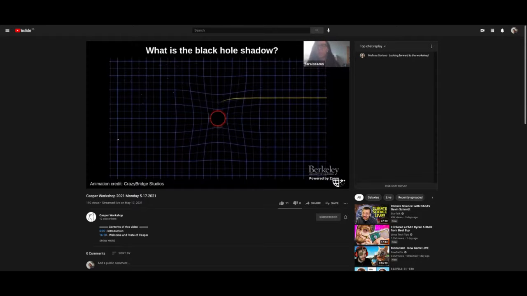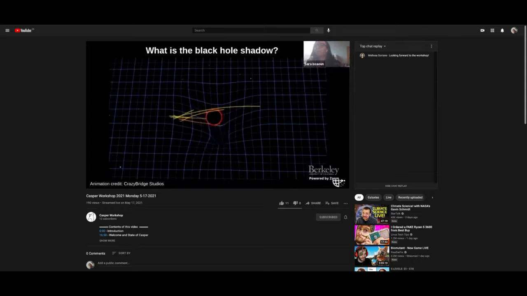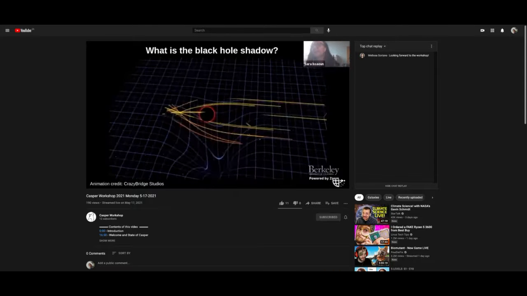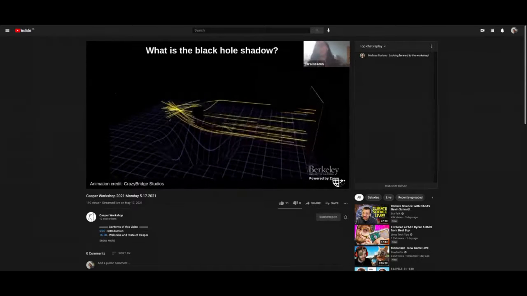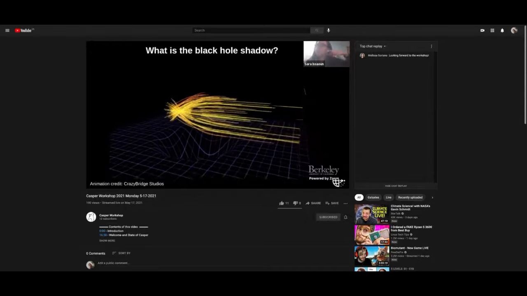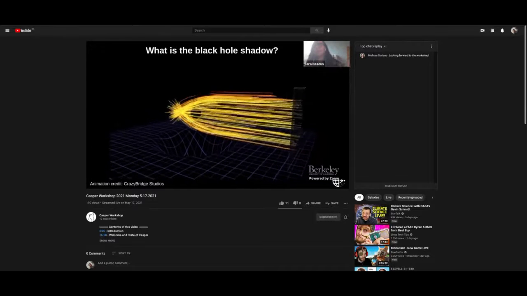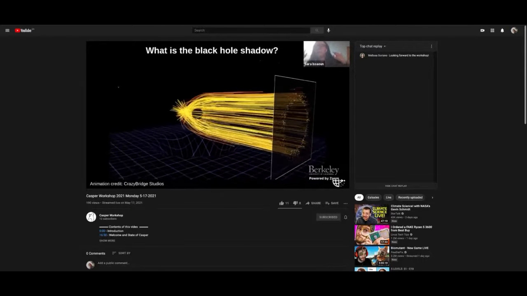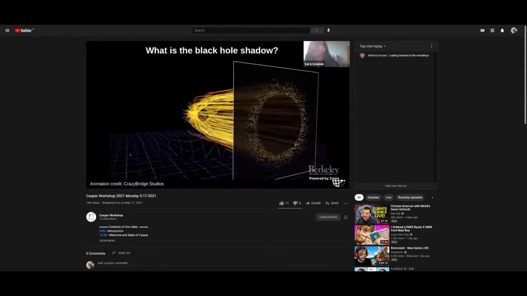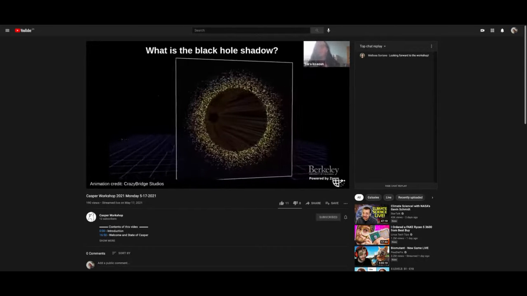Because we have such a strong pull from the gravity of the black hole, we have light rays from around the black hole that get bent by its gravity. And as seen from a distant observer, if you have a lot of light rays, which is the case with the gas around the black hole, you will see this kind of puffed up shadow surrounded by a ring of light, and that's exactly what we observe.